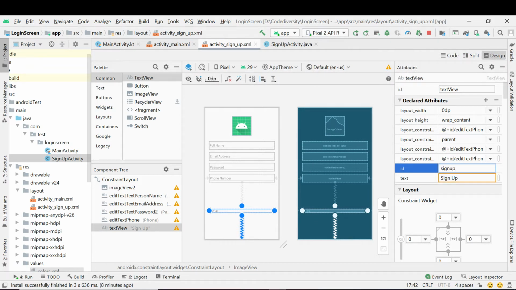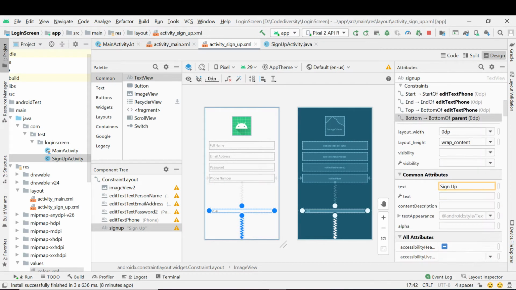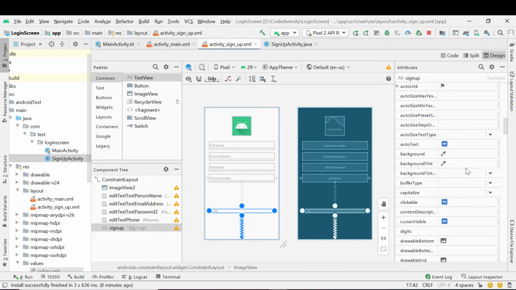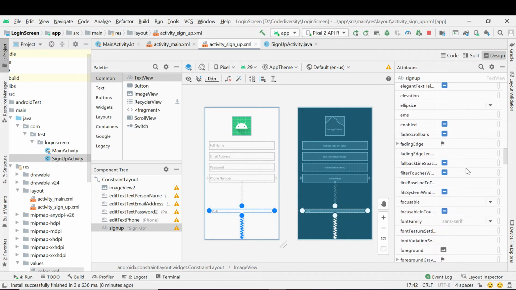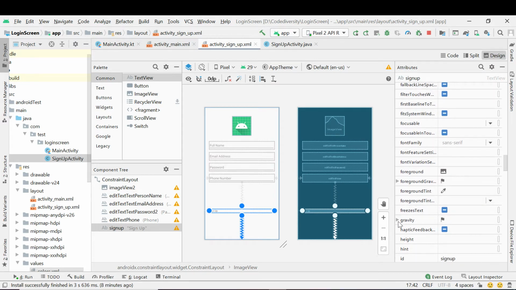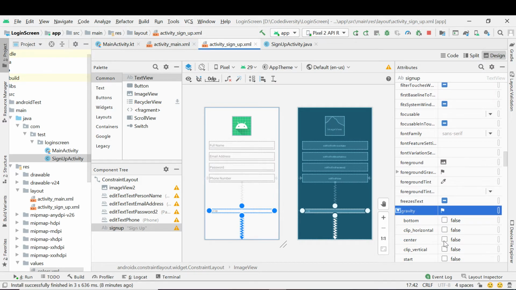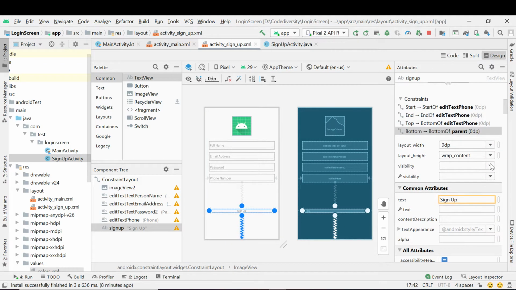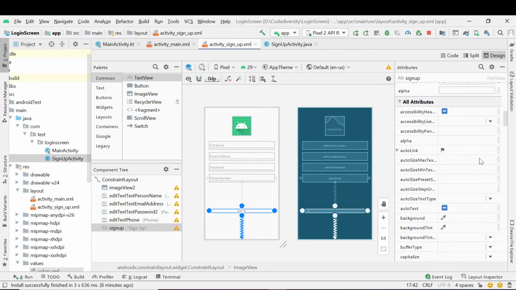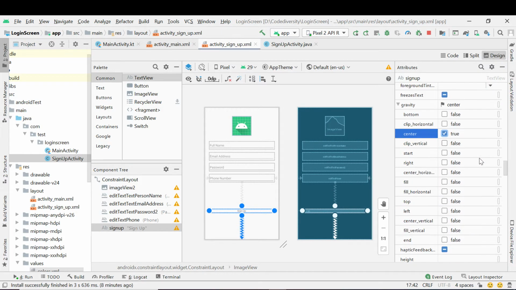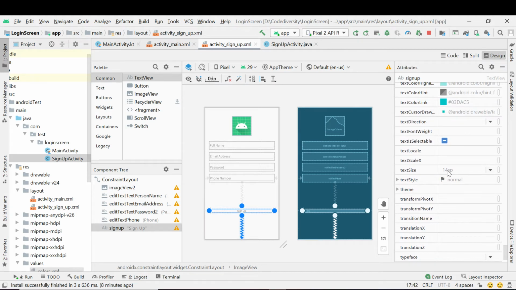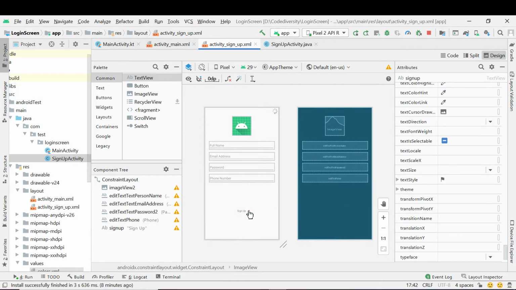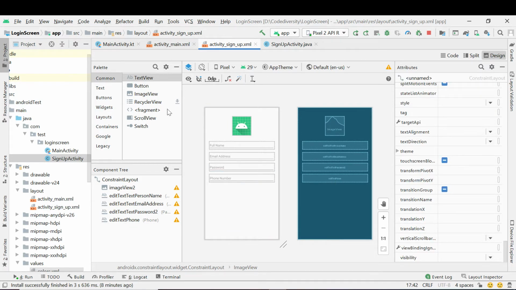ID is sign up, and we can give gravity to the center so that the text will align to the center. Give some padding or change the text size. Let's remove this text view. We'll put the button over here.